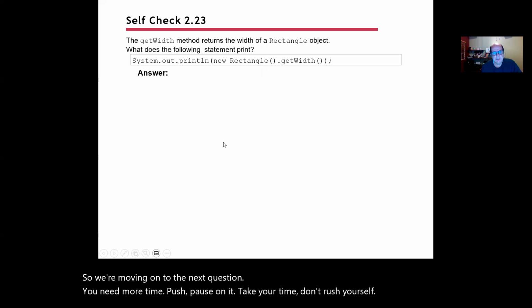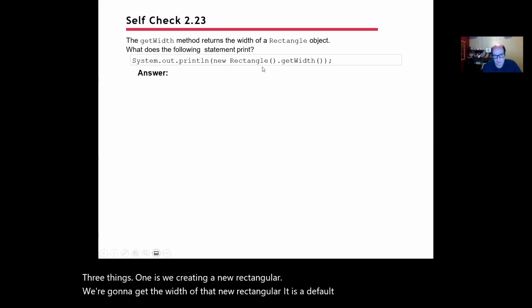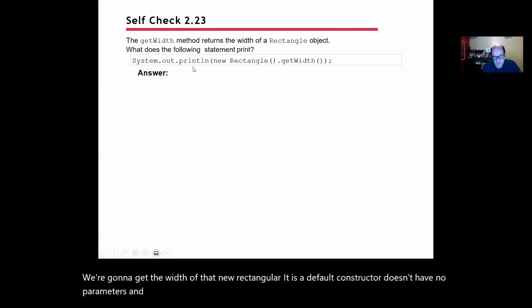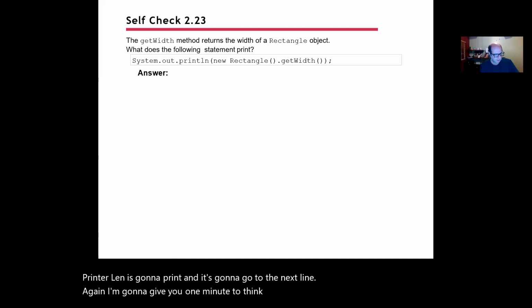Next question, it says the getWidth method returns the width of a rectangle object. What does the following statement print? So remember here, we are executing 3 things. One is we're creating a new rectangle. We're going to get the width of that new rectangle. It is a default constructor, it doesn't have any parameters. And then we're going to print it. Println is going to print and it's going to go to the next line. Again, I'm going to give you 1 minute to think about this, jot something down.